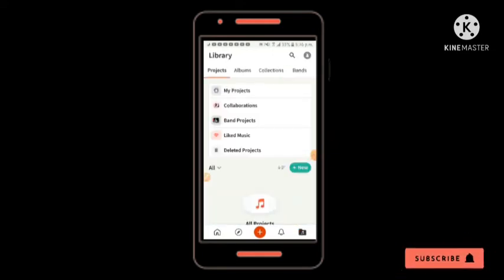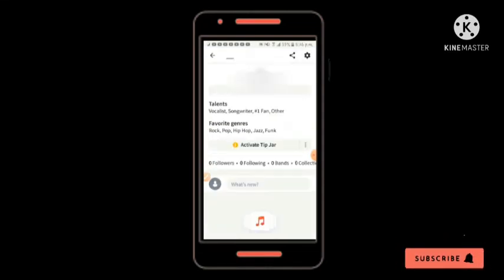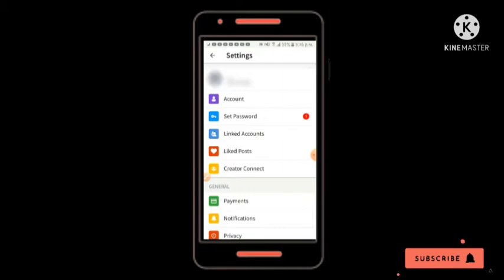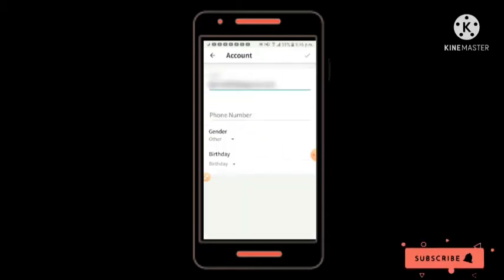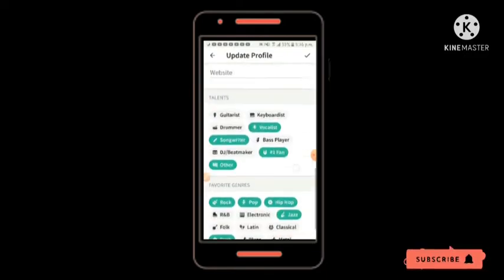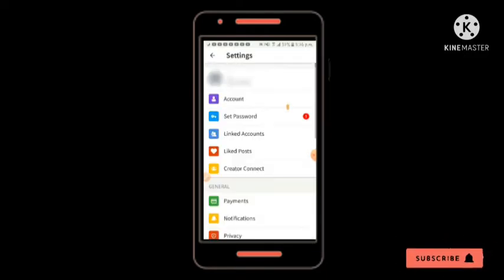So first of all, you will need to open the BandLab app, visit your profile, and then click on the settings icon. After clicking on the settings icon, click on the account option. After clicking on the account option, there will be no option to delete your account. Now click on your profile. There's also no option to delete your account permanently.